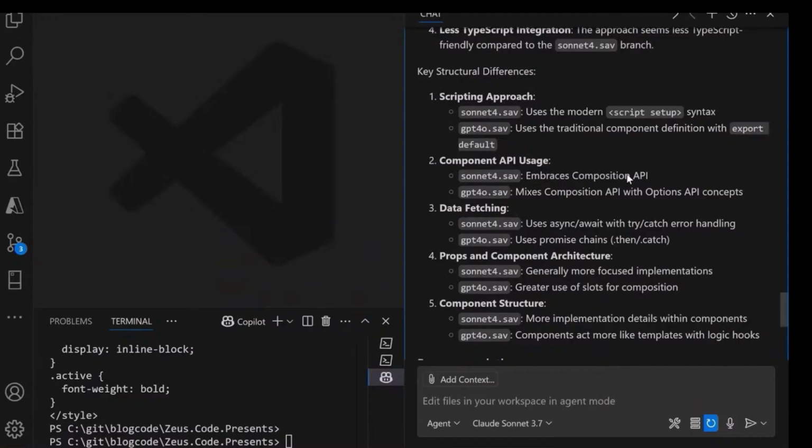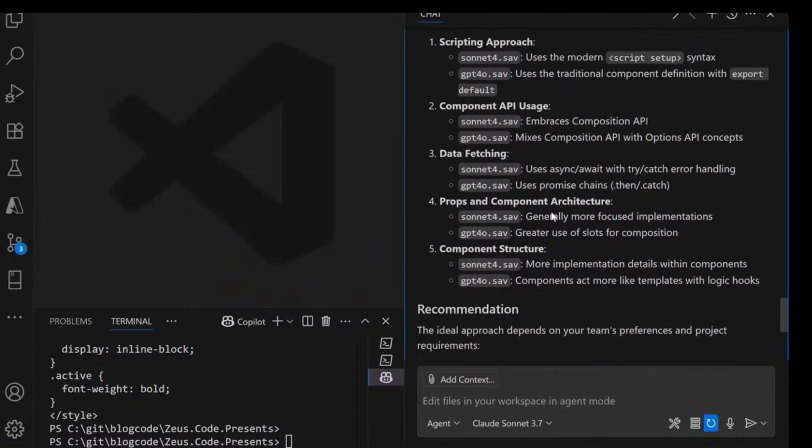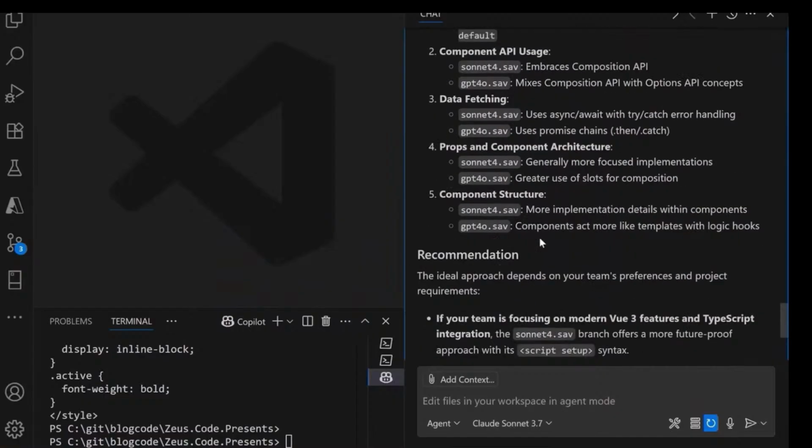On the API usage, Sonnet 4 embraces the Composition API, whereas in the ChatGPT 4 implementation, it's mixed. Sonnet 4 uses async/await versus promise chains. For props and component architecture, the props are more focused on implementations, with greater use of slots, and then the component structure.